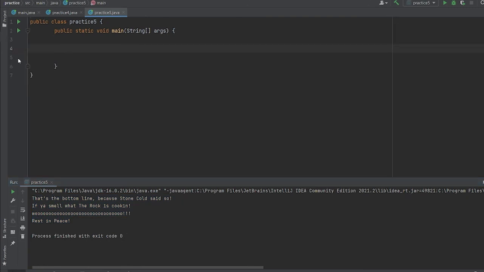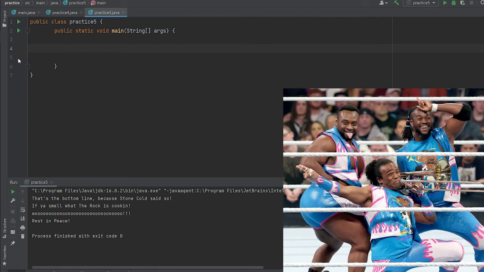Some of my favorite wrestlers include The New Day, so we'll play along using the New Day. So we can say something like string, oops, we gotta capitalize that, theNewDay equals "New Day rocks."